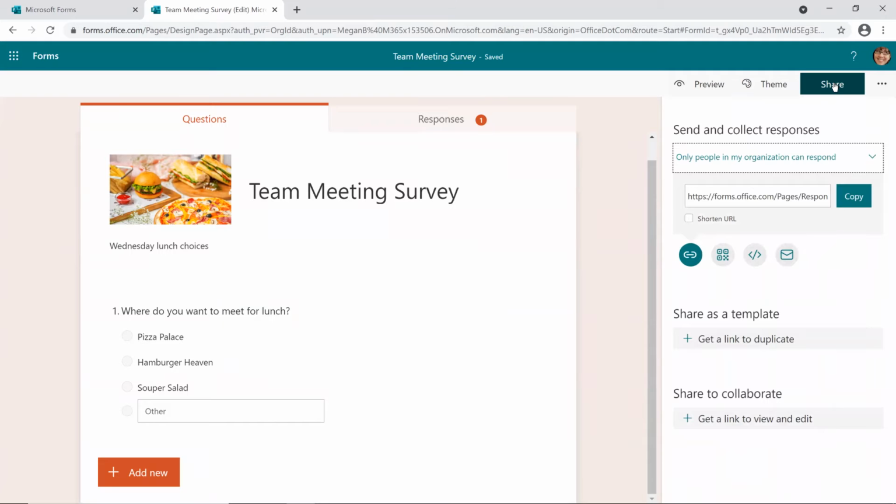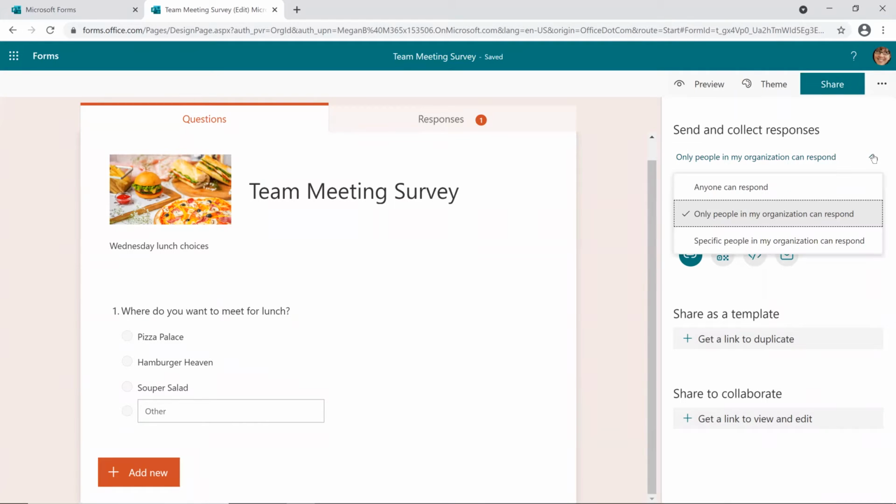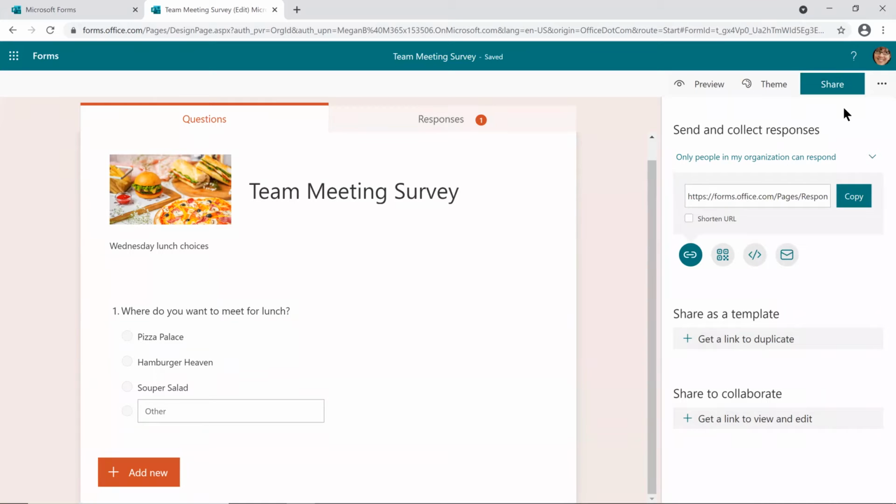If we want to share this, and this would make sense to have it be only people in my organization likely, then that would be another option, but you could say anyone can respond. What's the purpose of the survey? What's the purpose of the form? So those are some different possibilities there. And then how are we going to share it? Probably the most likely here is that we would have a link that we might share via email, especially if it's internal, or we might drop that link into Teams.